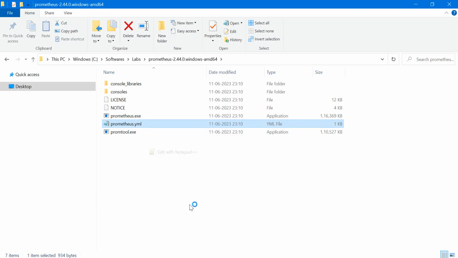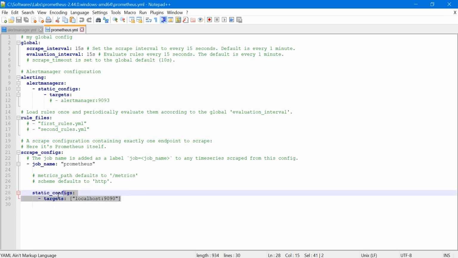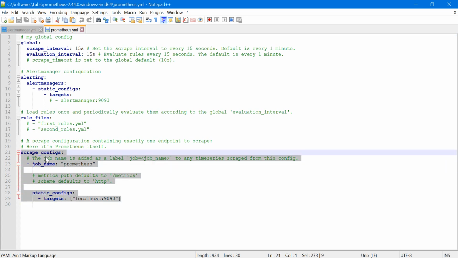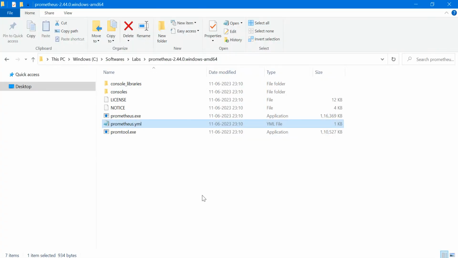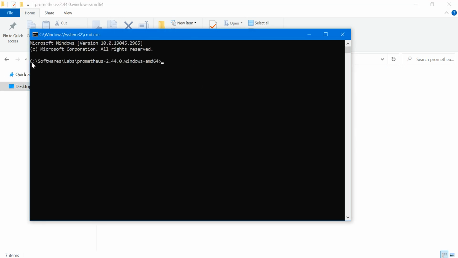The prometheus.yml file has some configurations which come by default, and Prometheus monitors itself by scraping, and you can see here port 9090 is configured. Now we just need to copy this path, or just highlight it here, and type cmd and press enter. A command prompt will open with the current directory where Prometheus is.